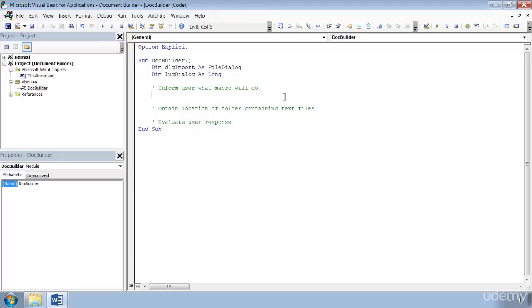So here we can put a simple message box using the prompt. This macro will create a document, all the text files found in the specified folder.